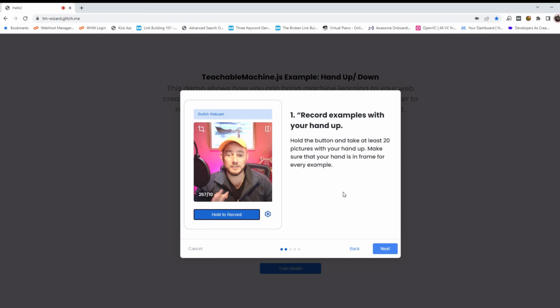We've got 257 images now of my hand up, which isn't actually that many when you look at machine learning models in the amount of data that they need, but this will suffice for this fantastic little tool. So let's move on to the next chunk of this.